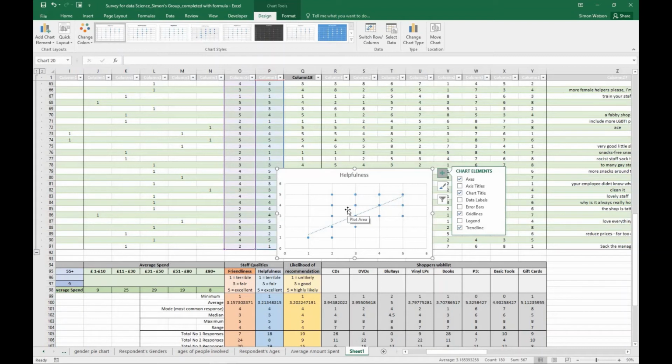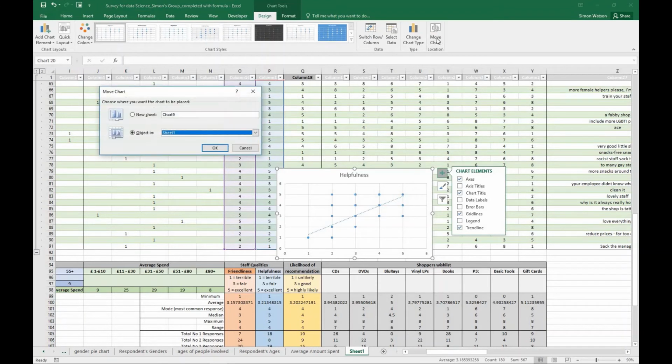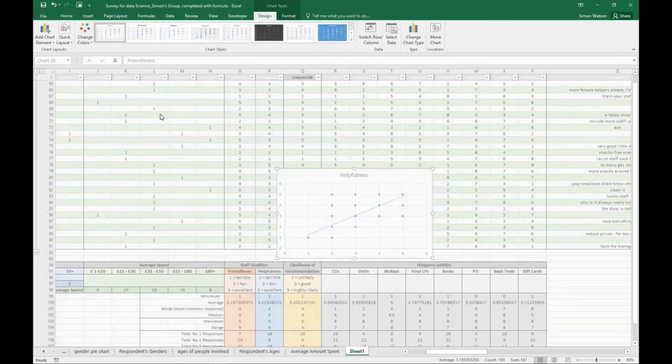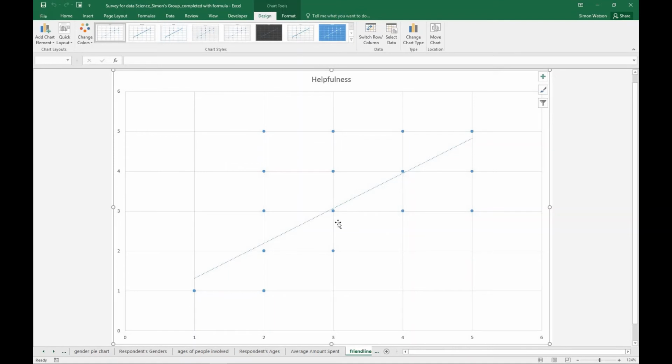So let's put it onto its own sheet as we have done with all the other graphs, and let's give it some labels which will make things a bit easier for people to understand. So first thing is, move the chart onto a new sheet, and we shall call this one, I think, friendliness versus helpfulness. There you go. So there's that graph on this sheet.